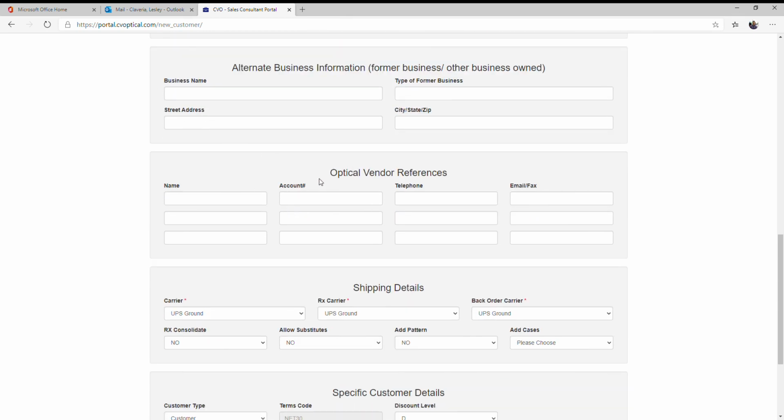And this is a very important part of the form. You must enter at least 3 optical frame vendors. If they're a sunglass store, for instance, you want to put in the primary sunglass vendors. Please do not include Luxottica or Marchon as they do not share information with us. That's crucial for you to understand.